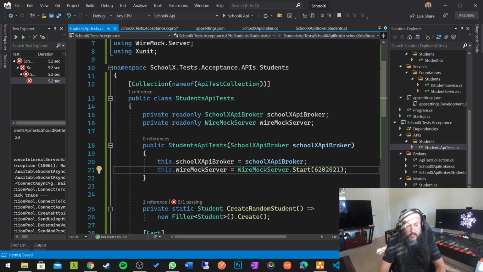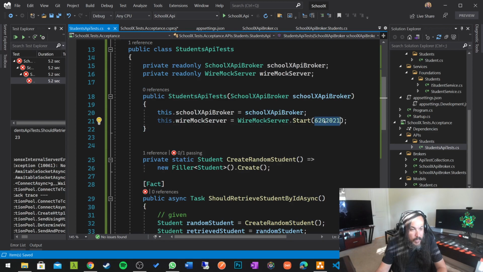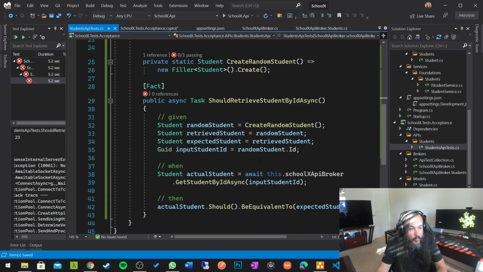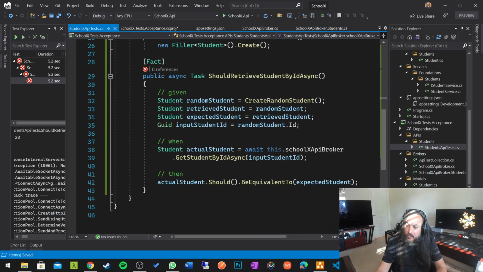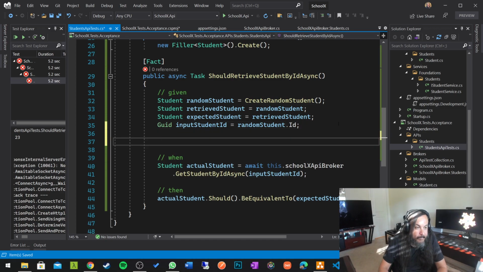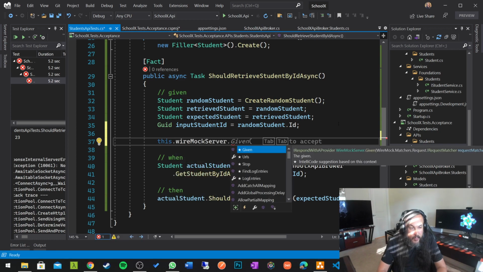2021. 6/20/2021. I don't know if you can have a port that big, but probably it would work. Okay. That's my port. Inside that port, now I want to mock my external dependency. I want to go and say this dot server, right? And here's a given.